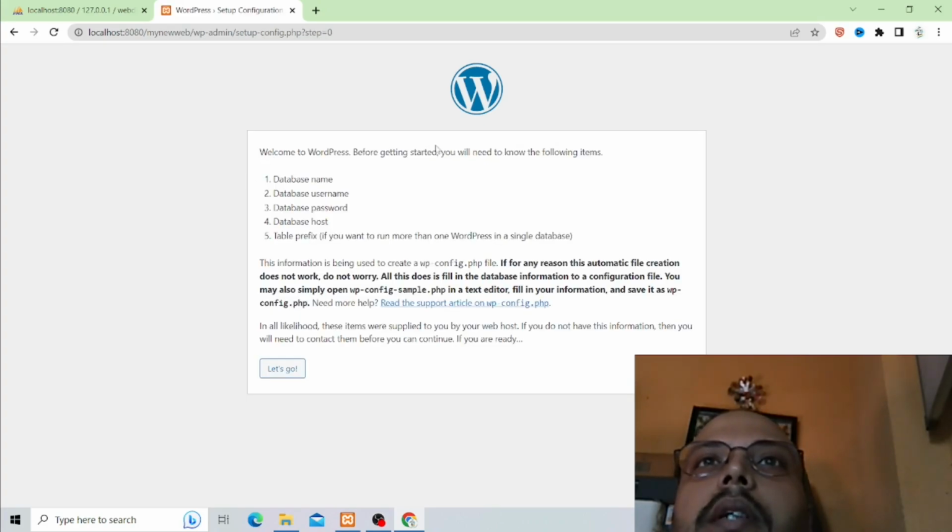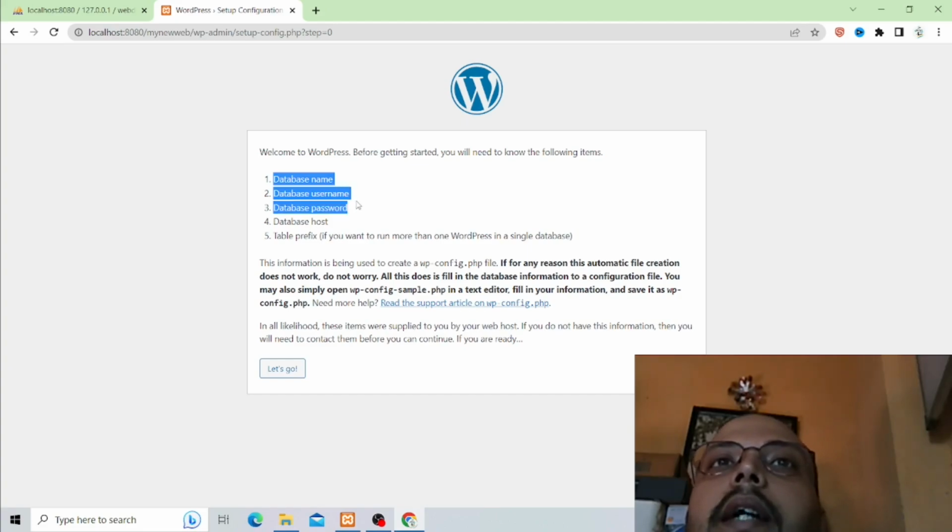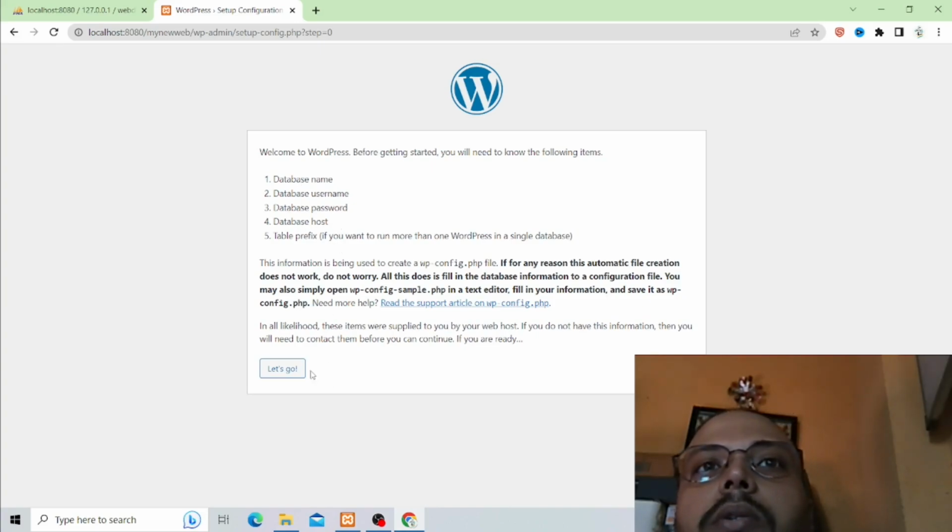Now it will tell you that the following items are going to be required in order to install WordPress in your local machine. Now what are these going to be? The database name, database username, the database password. Like I've already told you that you're going to need a database created first hand in order to install WordPress in a local machine. So that's what it is. Here it has been said that you will be requiring these things in order to install WordPress. Okay, now just click on let's go.